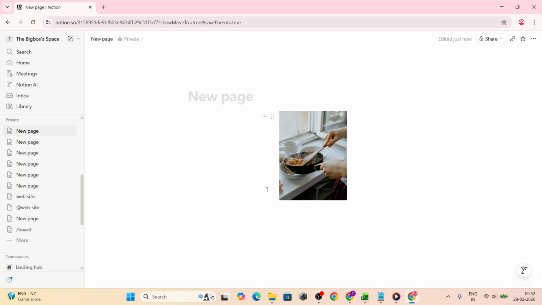That's it. With the / command for structured choices and drag and drop for speed, you have everything you need to add photos to Notion smoothly and confidently.